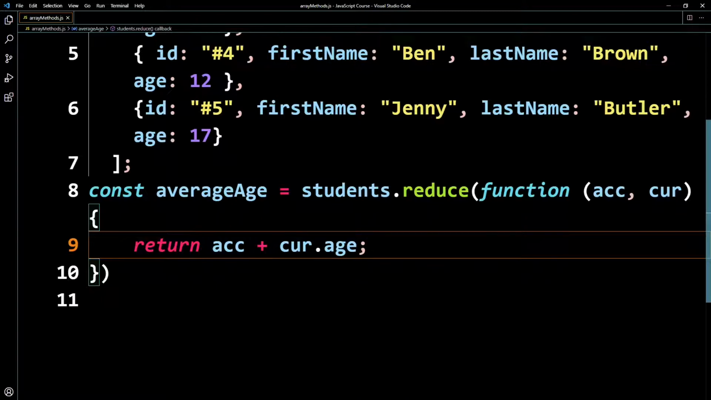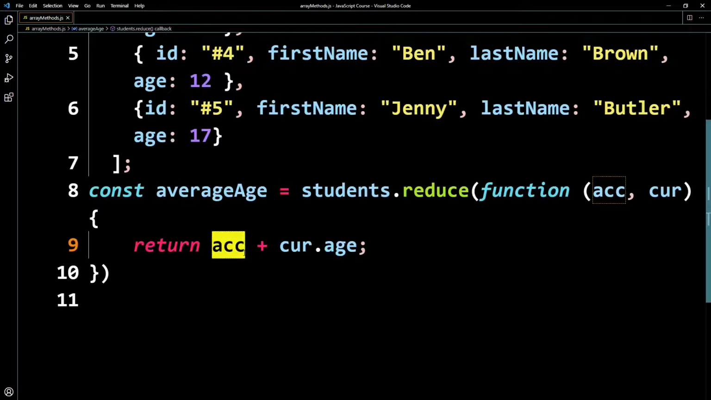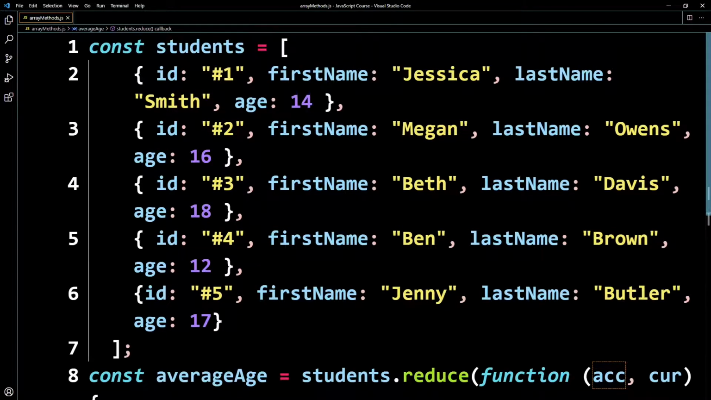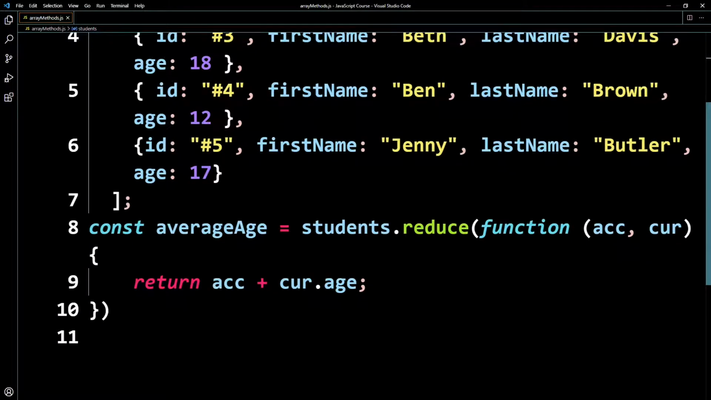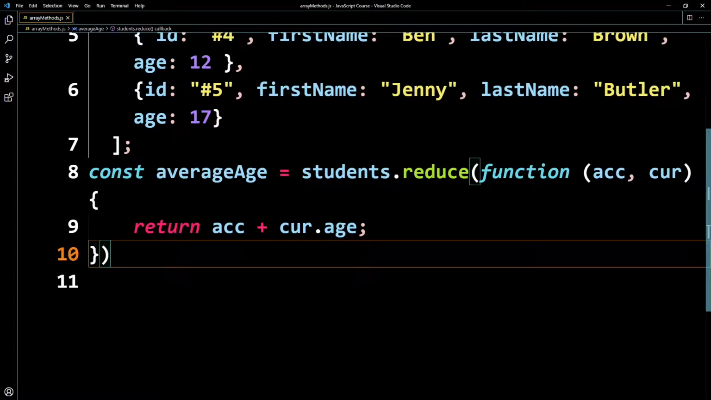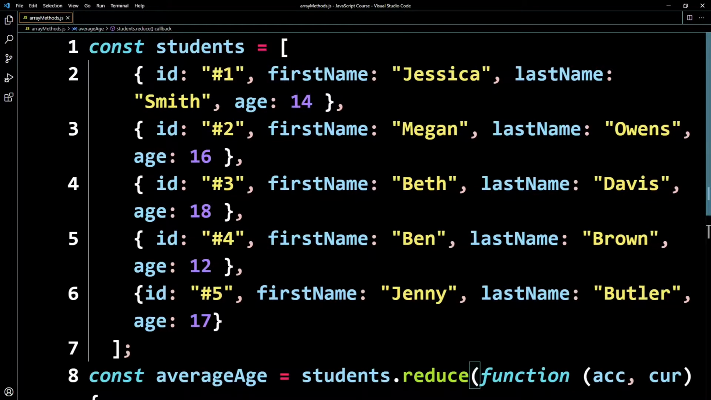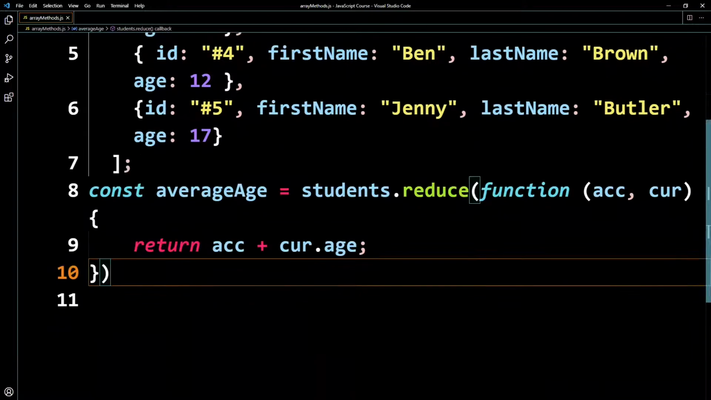Now this is only part of it because, again, you notice that the accumulator is going to start off as being this entire object, and we don't want that, okay? So I want to set an initial value, and I don't want to set the initial value to 14 or something like that. I basically want to use 0 in this case. So I'm going to put 0 in this particular case, and now it's going to work fine, right?